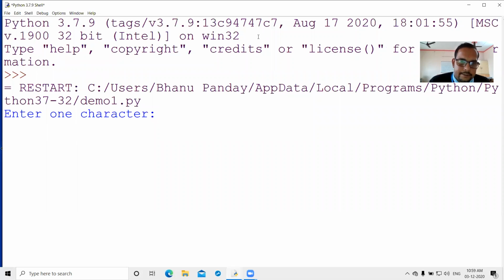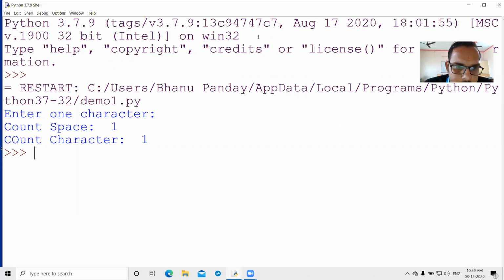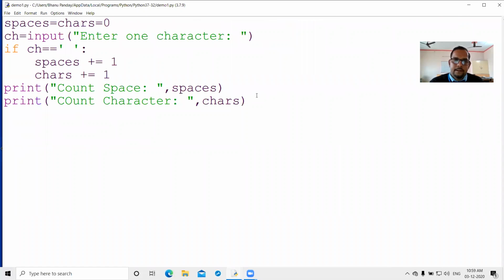Now enter one character. If you type space, this is the one character, and then press enter key, you will get count space equals to 1, count character equals to 1. Now understand this question. Initial value of spaces as well as initial value of chars both are 0.